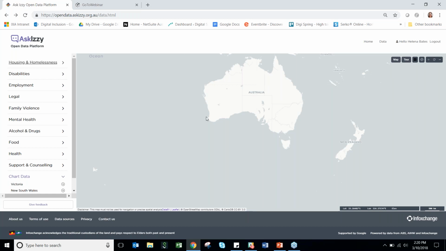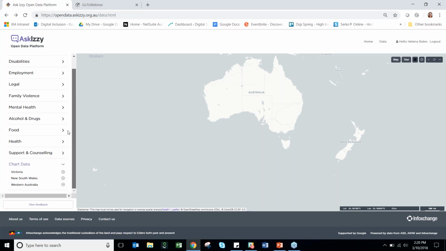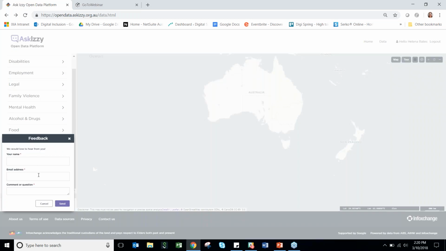So before we jump into questions, I'll just navigate back to the home page. Actually, firstly, feedback. That's really important. It's the way that we're able to improve the site, and the more feedback that we get, the better that we're able to introduce improvements. So if you just go on the left-hand side here and you click on the Give Feedback button, you can see your name, email address, and comments or questions. Please let us know what you think of the site. Please let us know how you're using it, and anything else you would like to feed back to us.